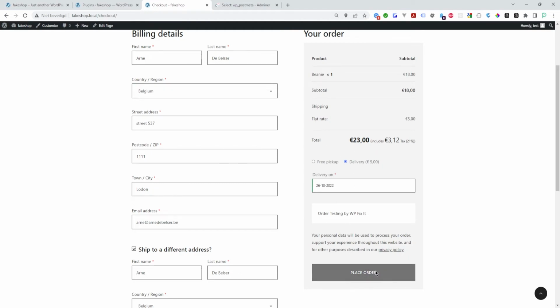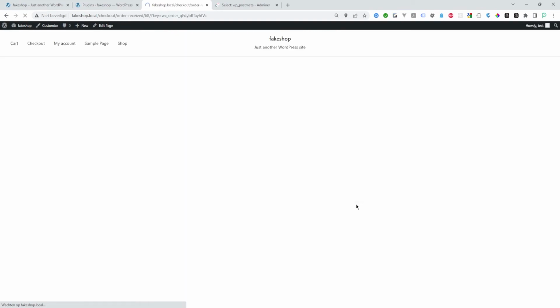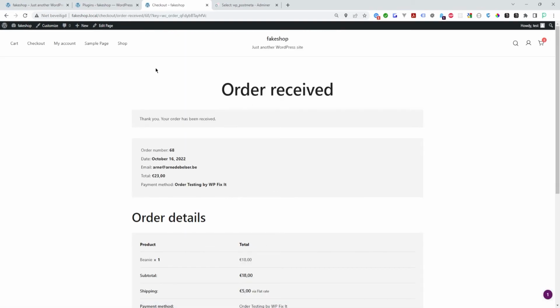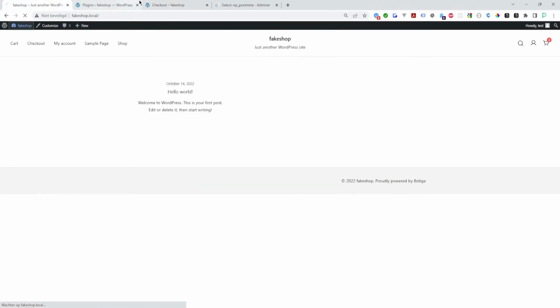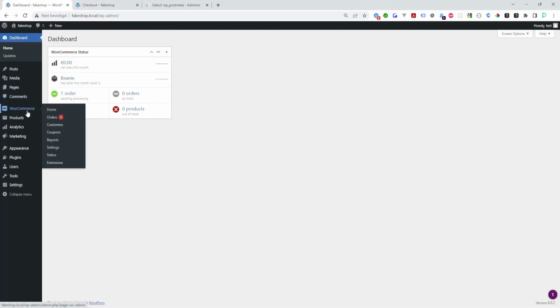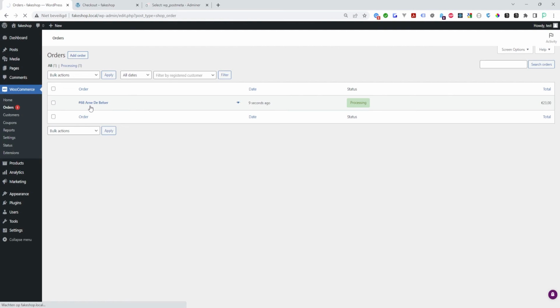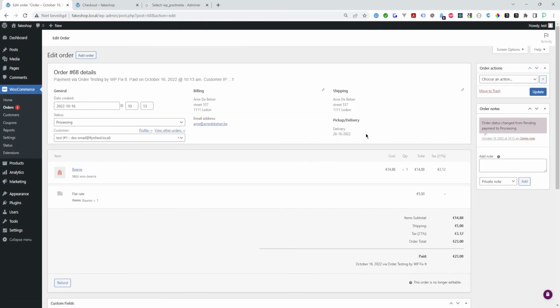If you then place an order, the order will be received by the backend, and in our backend, we can now go look into the order. And over here, we will see that a user has chosen pickup delivery on the 26th of October, 2022.